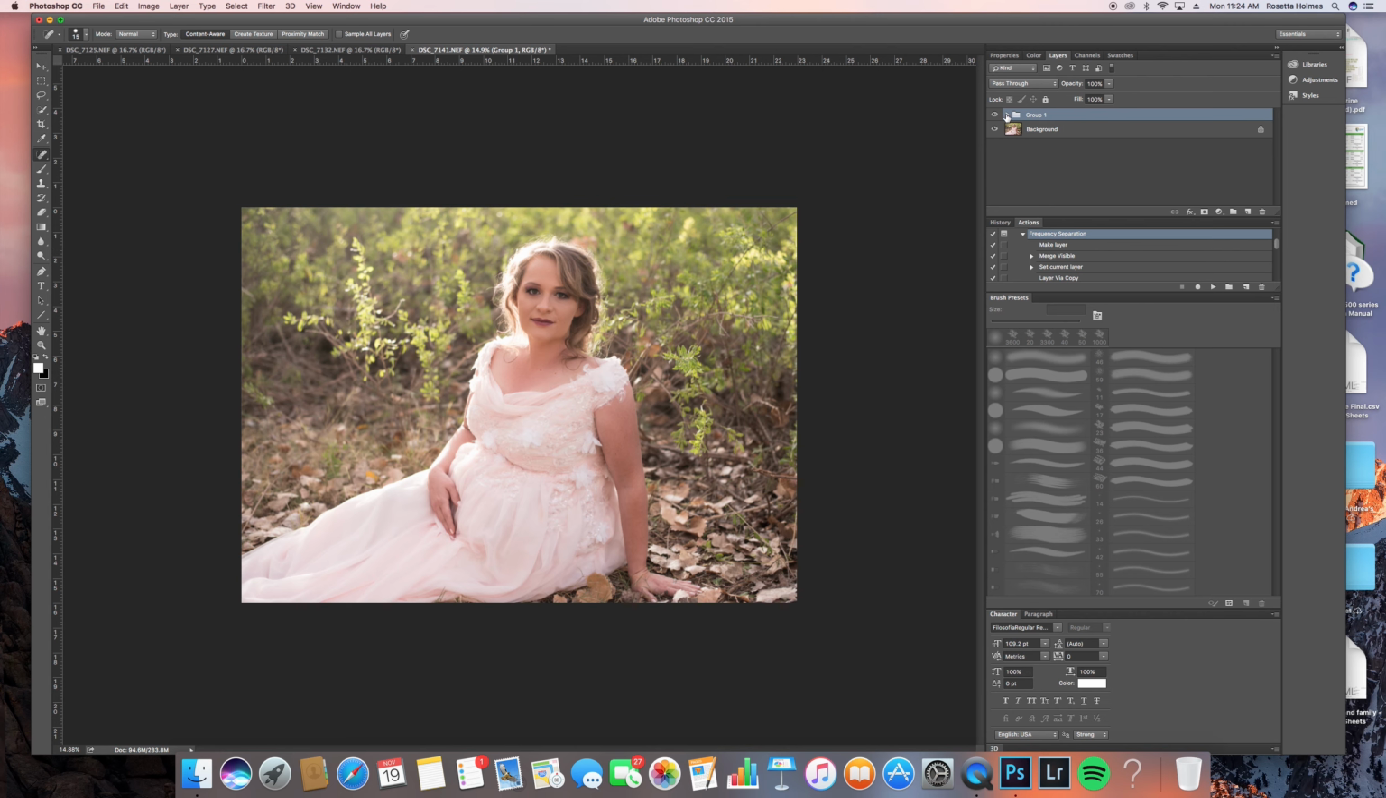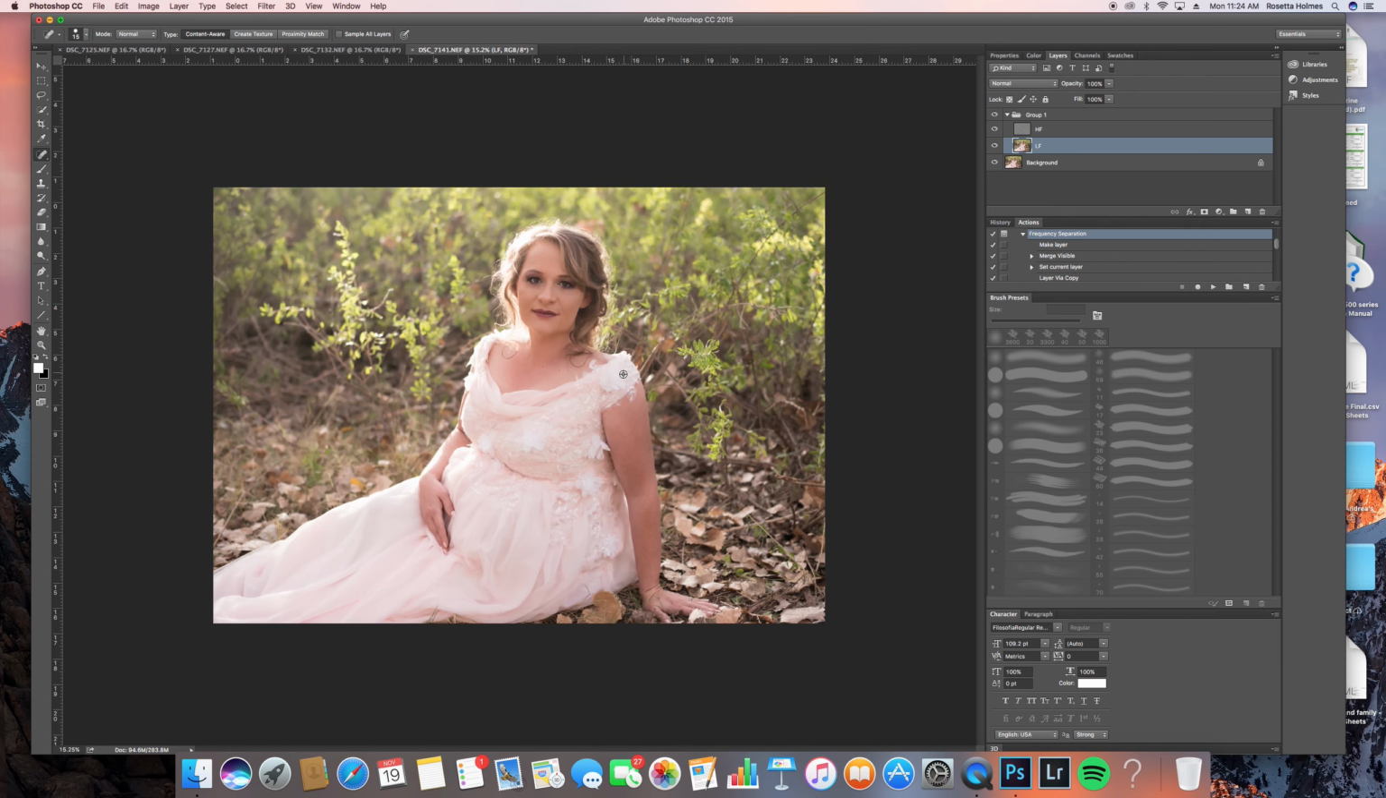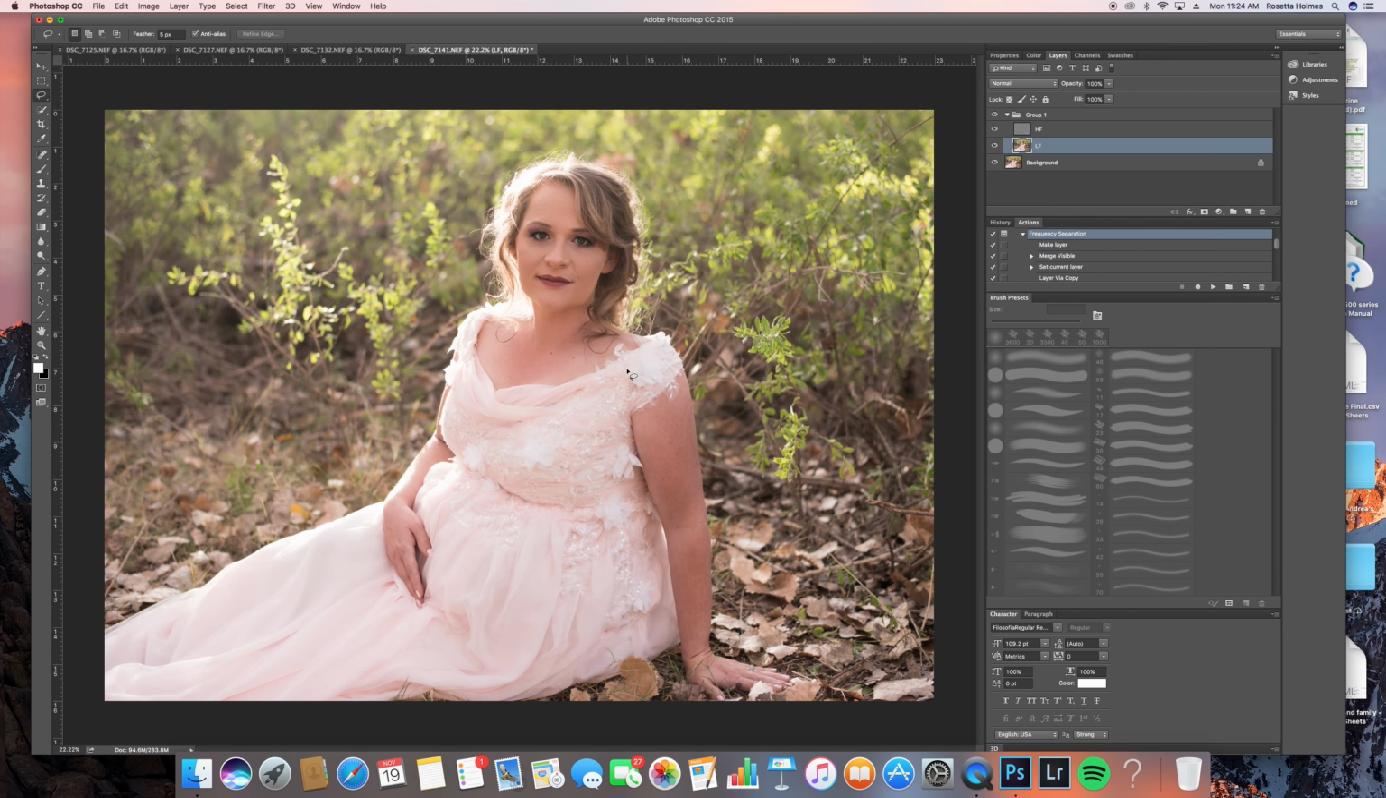So after I've run my frequency separation layer, I go down here to the bottom layer, and then I go to my lasso tool, and I'm gonna be using Command F to apply the blur layer. And it's only gonna be affecting the color. It's not gonna be affecting the texture. It will just help blend the colors a little better so that splotchy skin, uneven tones just look smoother all around.